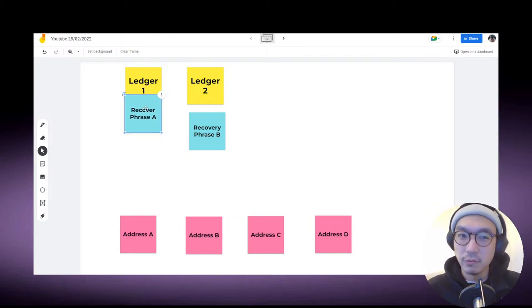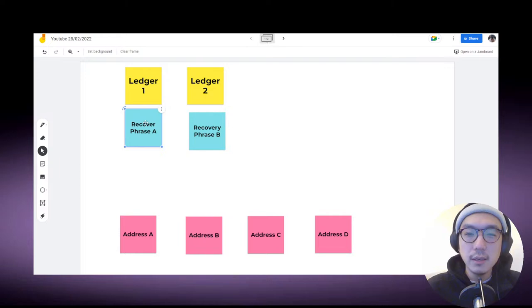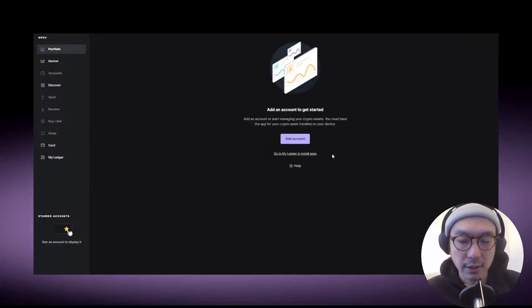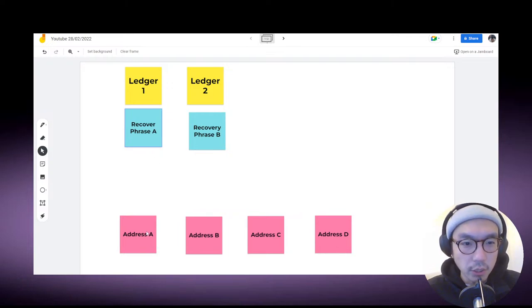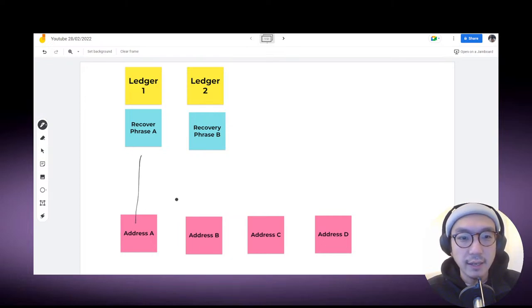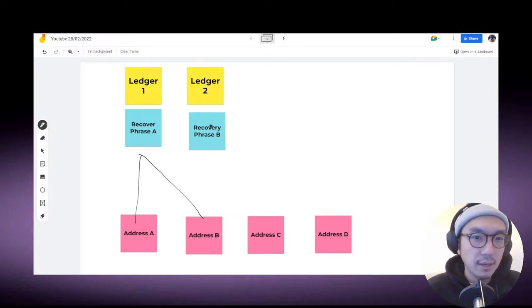and I set it up with recovery phrase A, when I go and add an account in Ledger Live, in this case going to add accounts, it would always correspond, let's say, to account address A. And if you're not already aware, you can actually create a large number of accounts. So with recovery phrase A, we would create address A and address B. My Ledger 2 device corresponds to address C and address D as well, right?